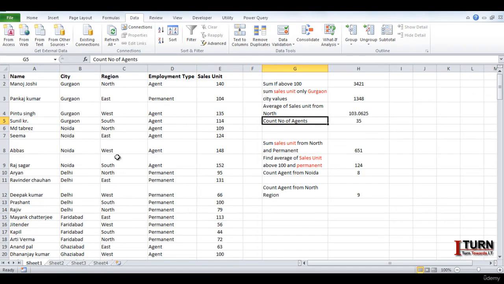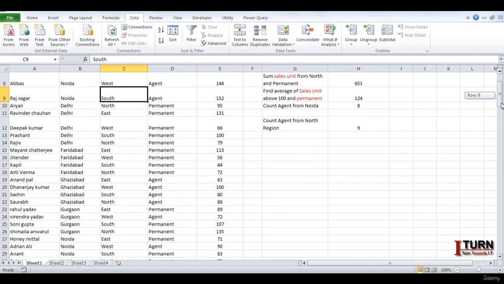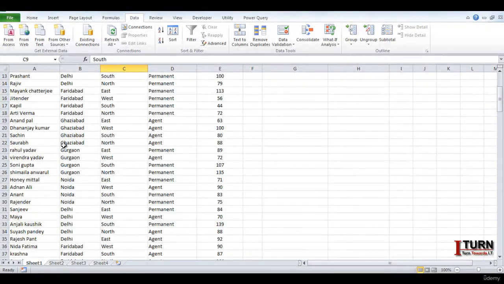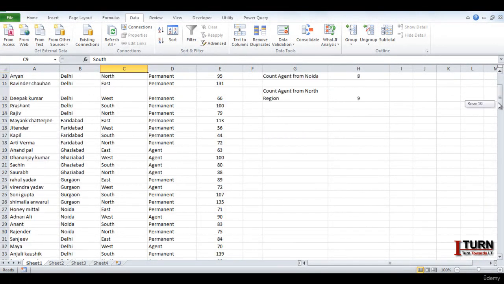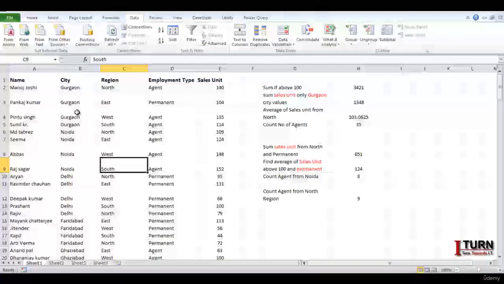Let's say here it is SUMIF. Now this is an appropriate data, but then again there is no consistency in this data. You may see what the field names are. First one is name, then city, region, employment type. In the city, Gurgaon is there, then Noida, then Delhi, then Faridabad. But if I scroll down, you may see Gurgaon once again. So this is not an appropriate data. There should be consistency in the data, like all the Gurgaon should be one after another.